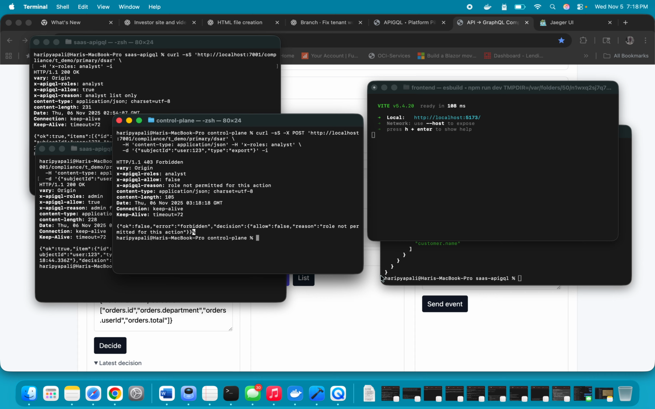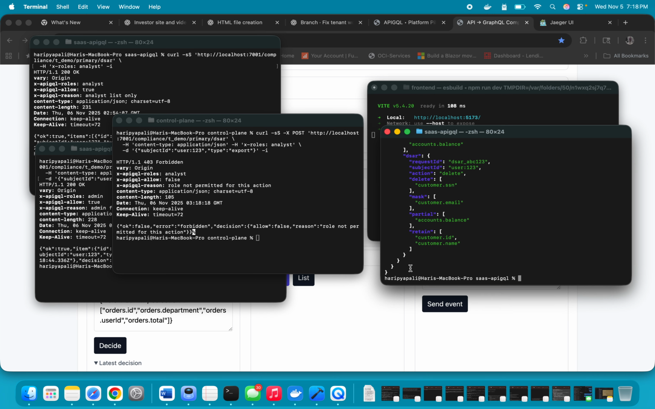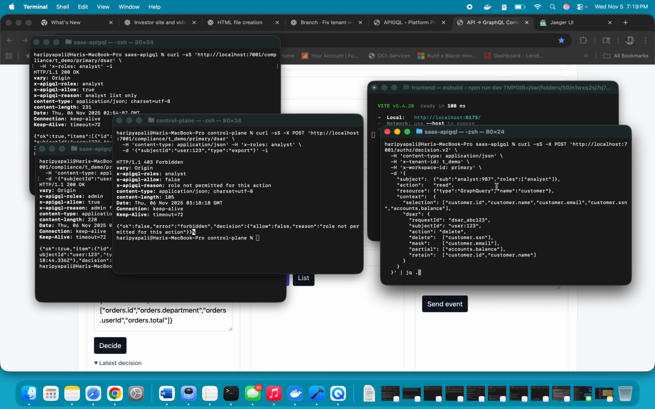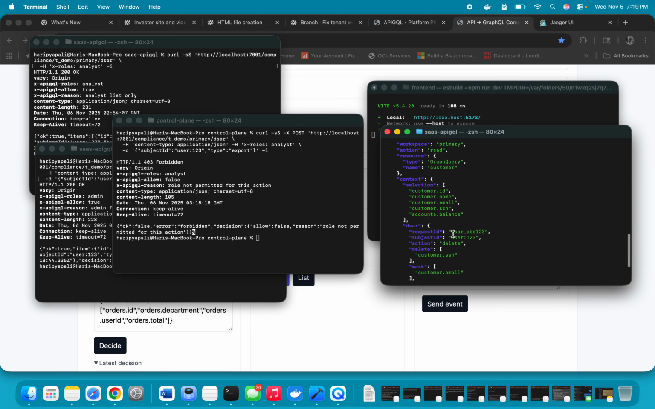Now let's go to the slightly more complicated case where, even though a DSR delete request comes to you, we are not going to delete each and every field, but we're going to keep some of them because of compliance reasons. So I have one curl command. This is what exactly the delete is. This is an analyst, and he's not able to see most of it. These are all the attributes that are requested to be deleted. If you run this, let's see the response. These are all the attributes.